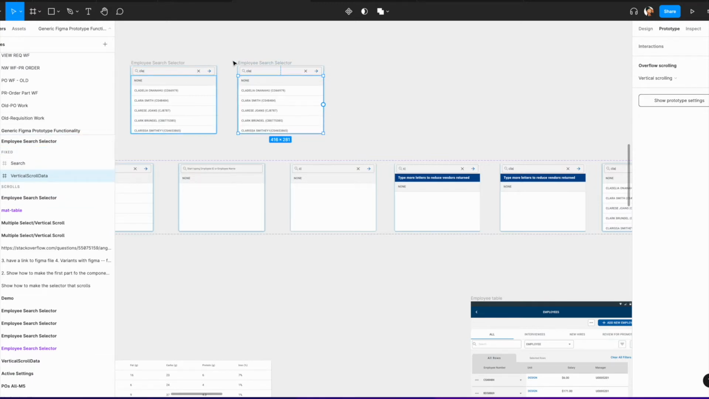Let's leave these both fixed because it's the stuff inside the vertical scroll frame. So employee sector, this whole frame that holds both non-scrolling and this vertical scroll data frame, this doesn't need to scroll, this whole frame. The stuff in this vertical scroll data frame needs to scroll. That's the important thing. So when you have vertical scroll data frame selected, make sure under prototype, its overflow scrolling is vertical scrolling. The whole frame does not. Okay, so now here we are.